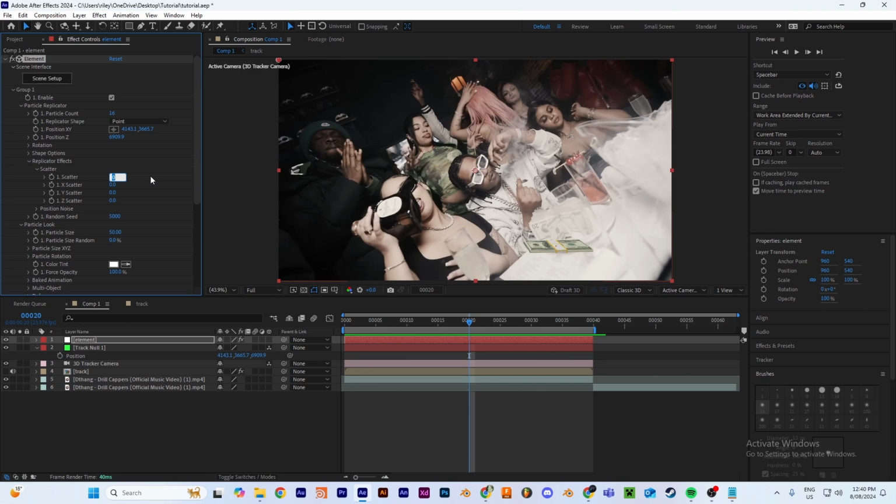I'm just going to change the Scatter X to 600. We'll go 300 for the Y, pretty much scattering out the particle count that we just upped before in different directions. So we've got it on the X and Y axis now. And if we scatter up the Z to 1000, now we've got that Z scatter. I'm just going to reposition this so it's in the center.